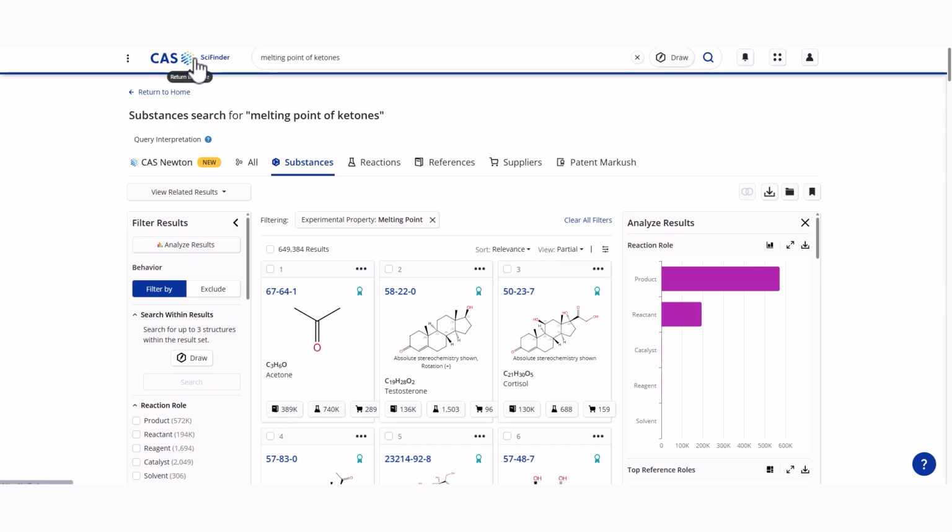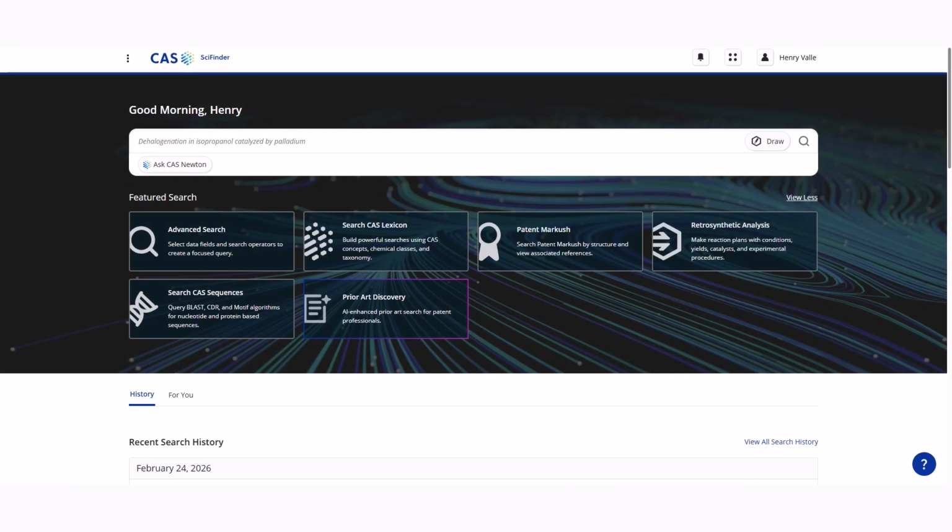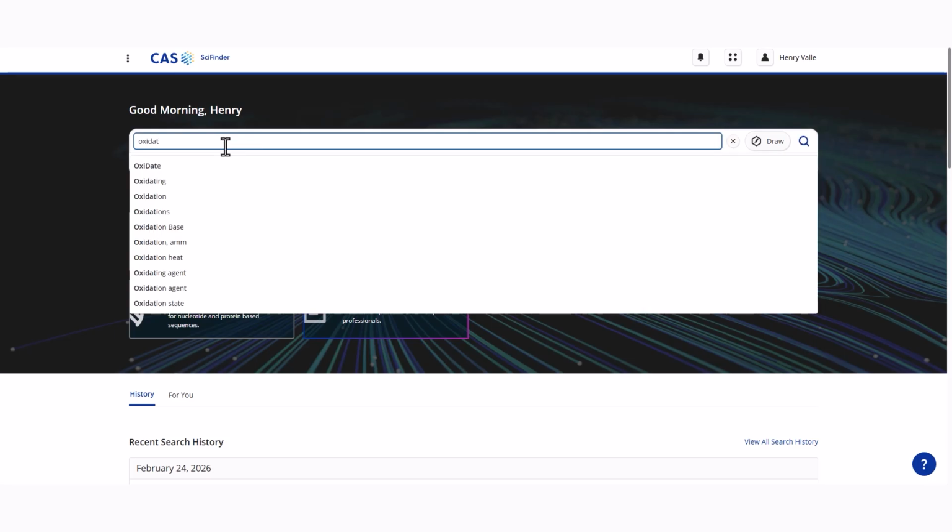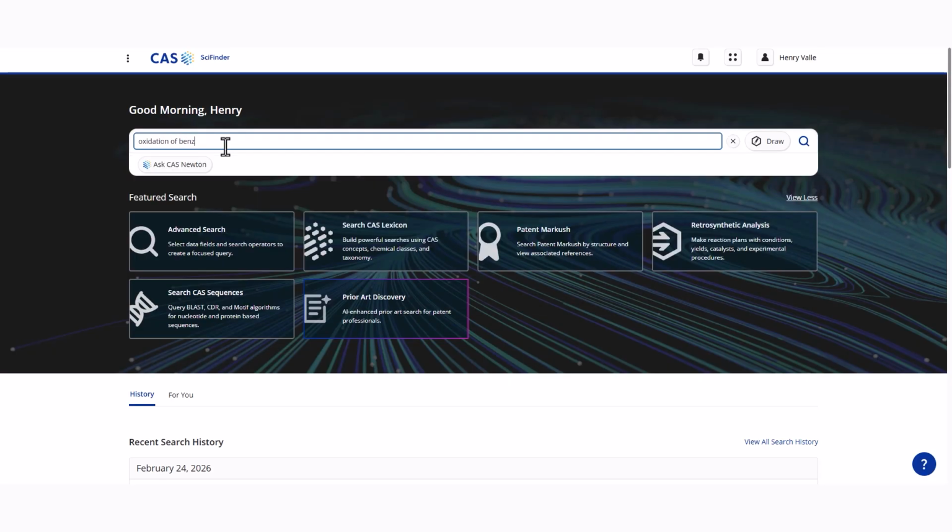So I'm going to go back to the home page. And now we're going to shift over to reaction searching. So what I would do is I'm going to type in oxidation of benzyl alcohol to benzaldehyde. And I'm going to click on search.